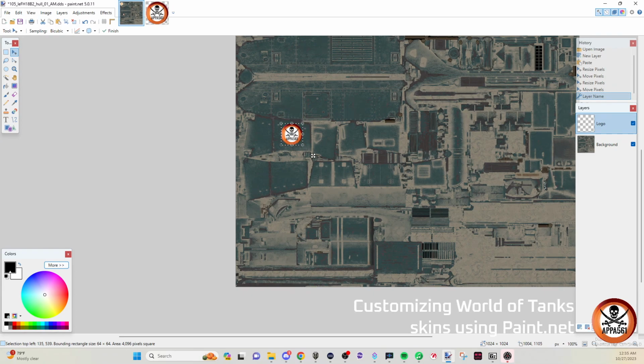And now what we want to do is duplicate this layer. So we come down here to the bottom, and you're going to see right down here, it's going to say duplicate layer when we highlight over it. And that has created another logo layer, and it is here, just on top of the original one.